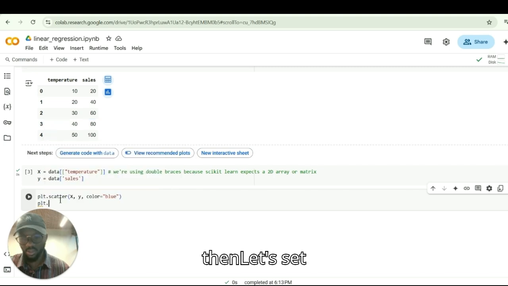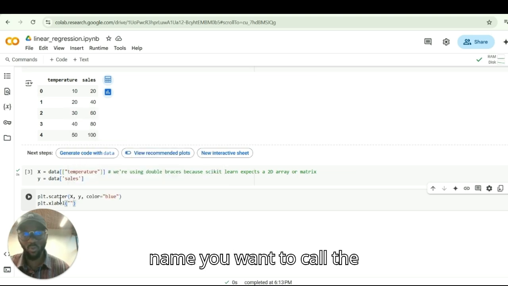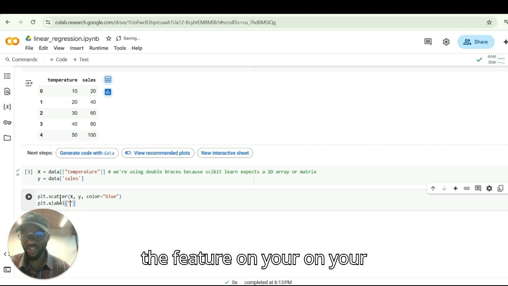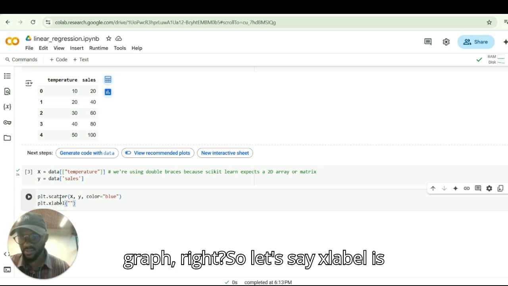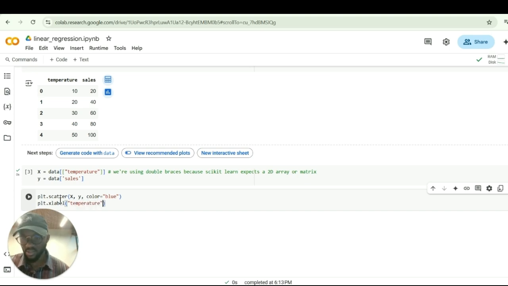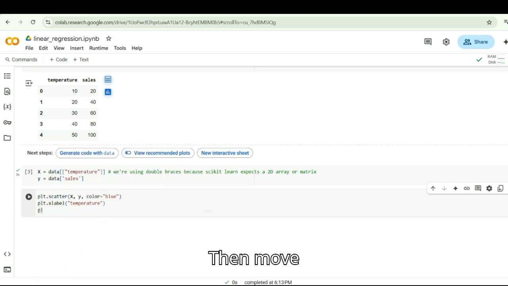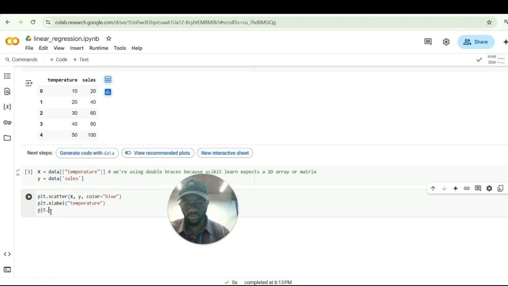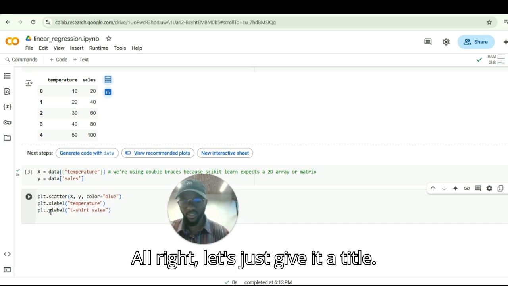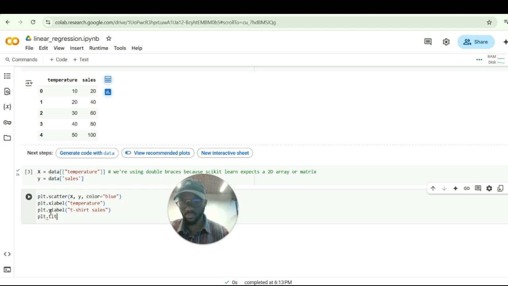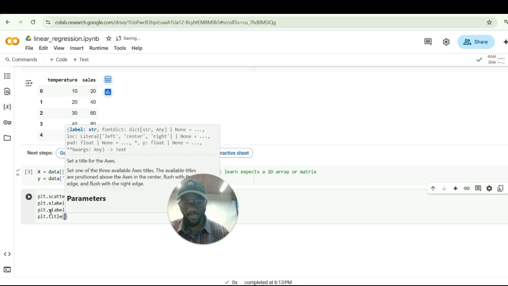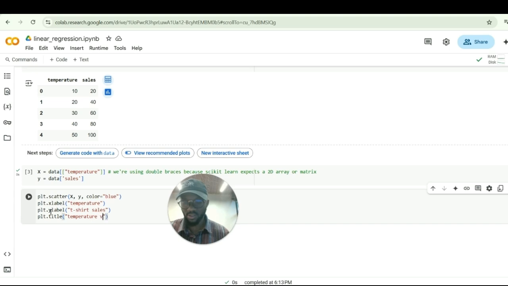And then let's set our X label, right? So our X label is basically the name you want to call the feature on your graph. So let's say X label is temperature. Then the Y label is t-shirt sales. All right, let's just give it a title of temperature versus t-shirt sales.